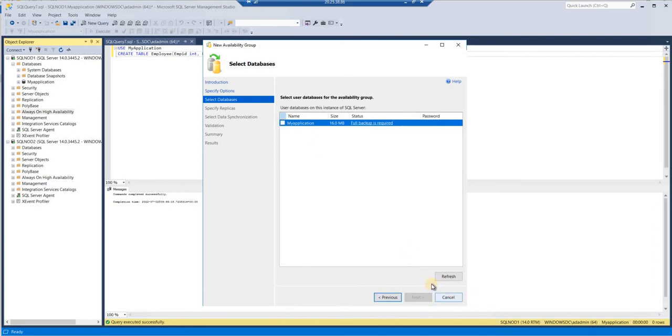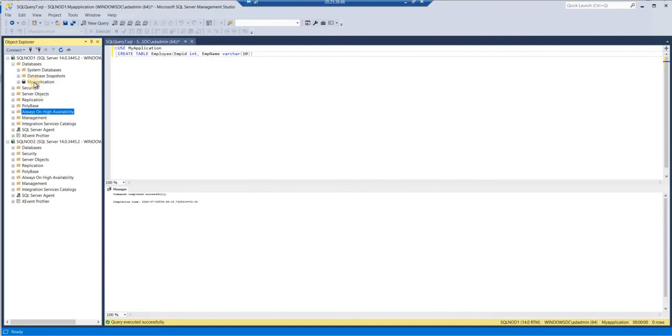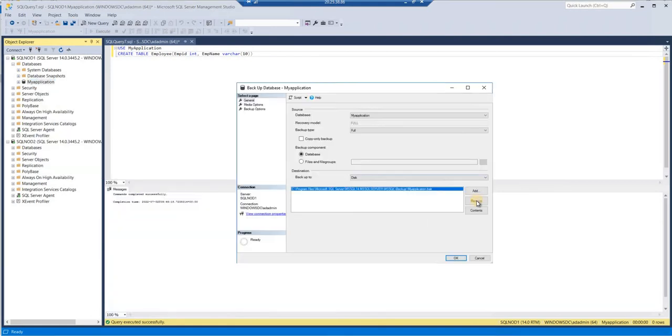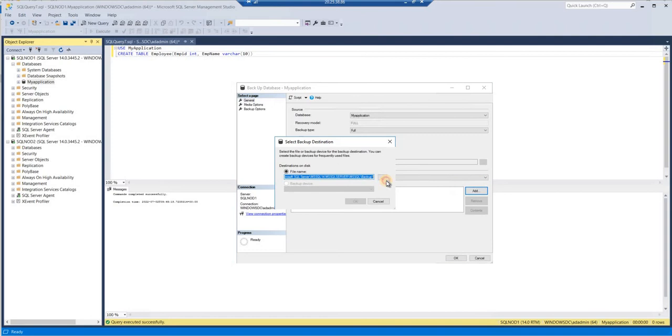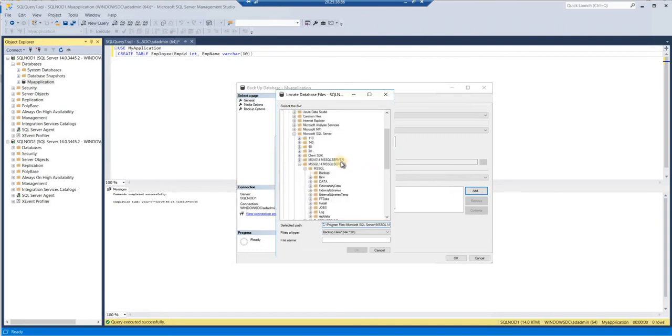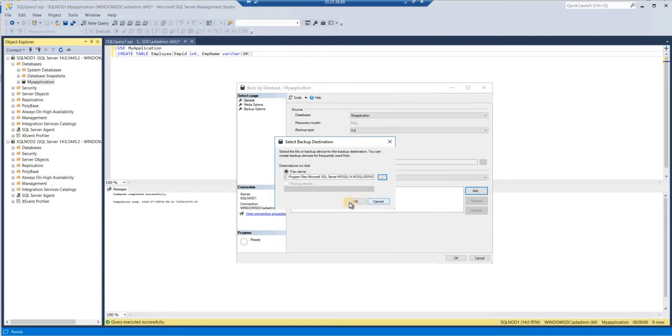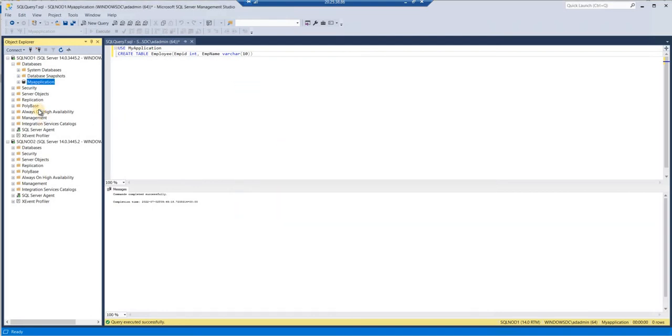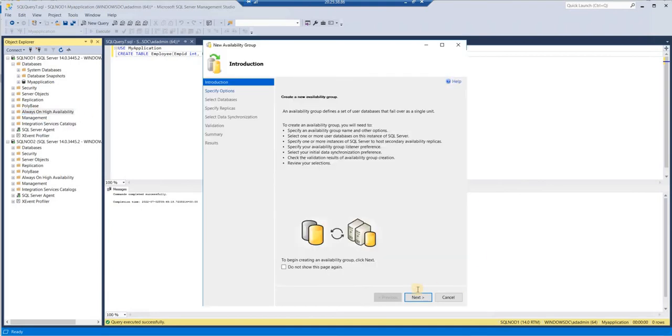So let us come out of this, go back here, go to Tasks, and we need one backup. For configuring Always On, there should be one full backup, compulsory. I am putting this backup into the backup directory and calling it my first backup. As such, we don't need this backup, but it's mandatory, so we need to create it. Now we have created the backup.